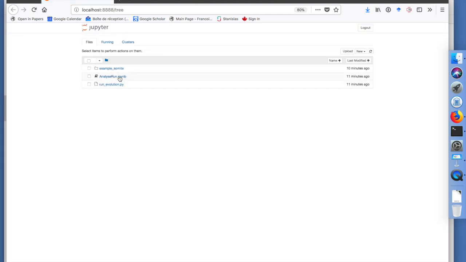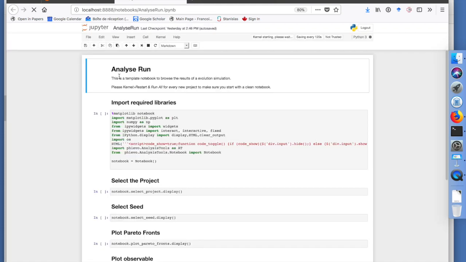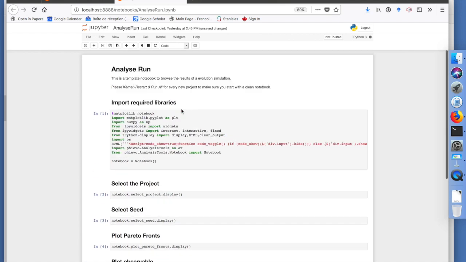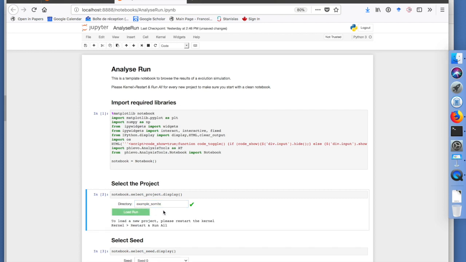I'm going to click on Analyze Run. The first thing you should do when you analyze these runs is to restart and run all cells to start the analysis. You have different commands that we're going to run to analyze the network. The first thing is to select the project. It was in the directory example somite, and it has recognized it. We're going to load the project.